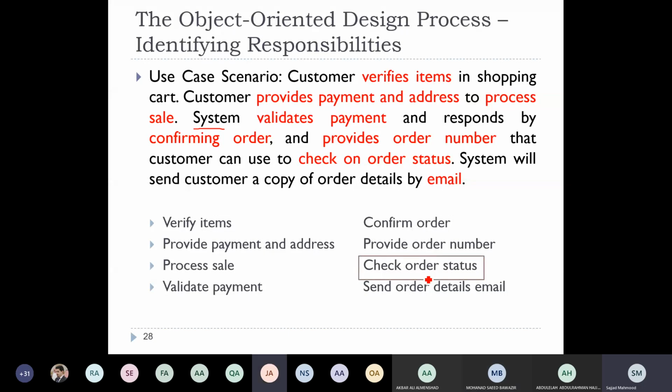Maybe the system itself. Maybe in the order class. But all these are possible. Yes, Mohammed. I think the order process, which processes the sale, could not validate or check if the order was processed. If something goes wrong with the order class, it couldn't be possible to check the order status. So there would be something external, a class external to the order one, I think.